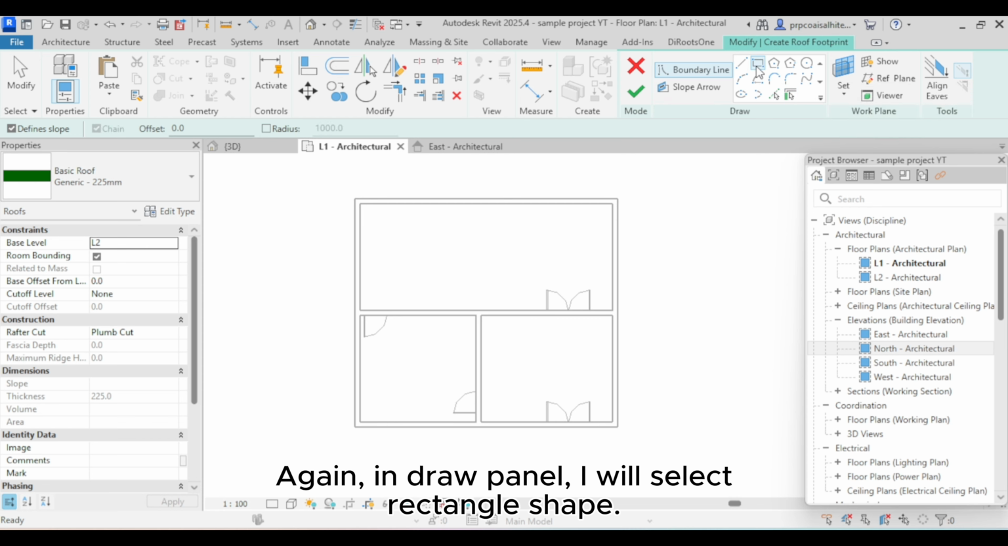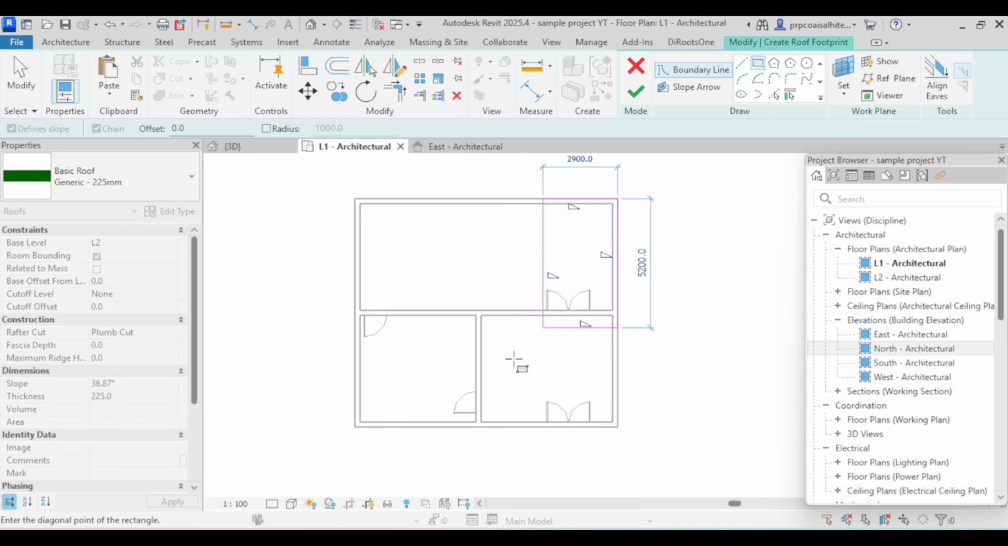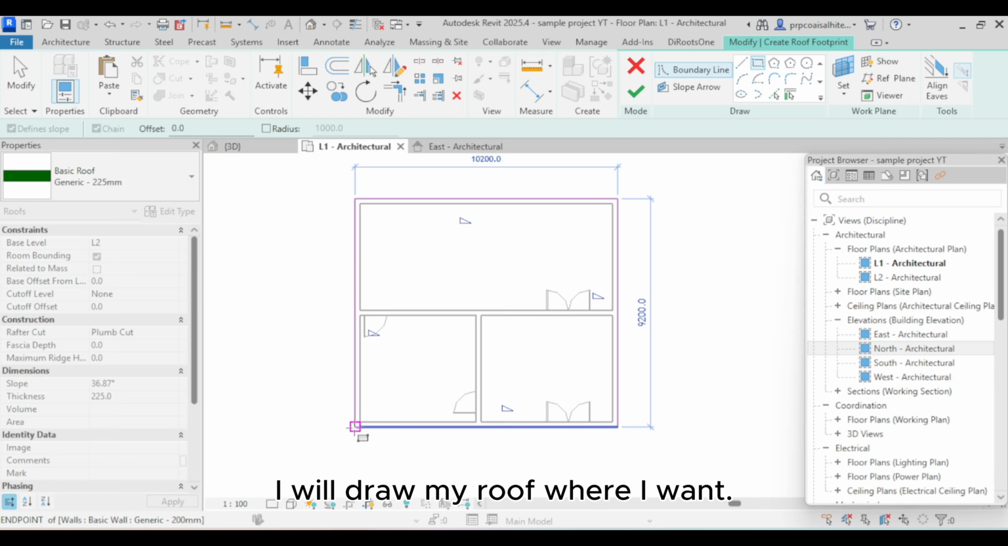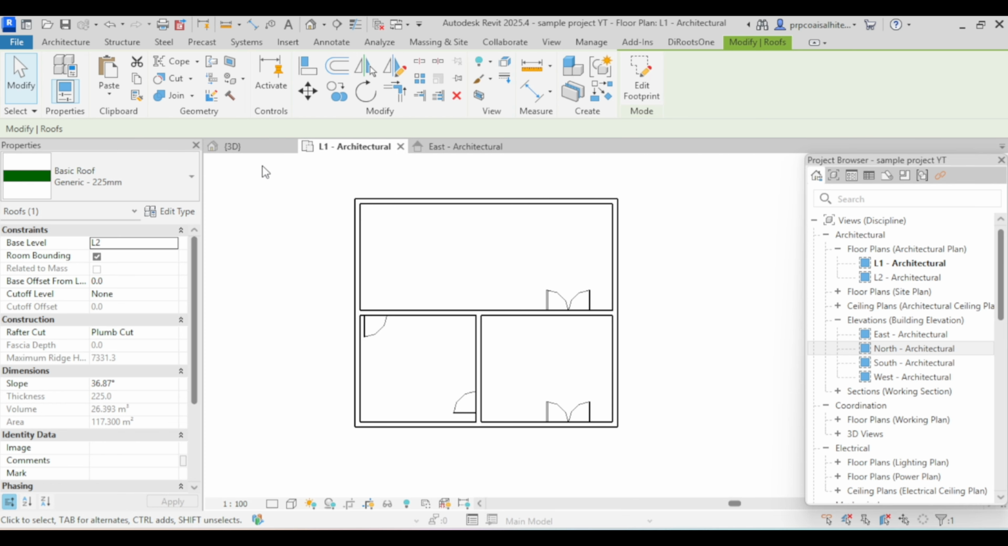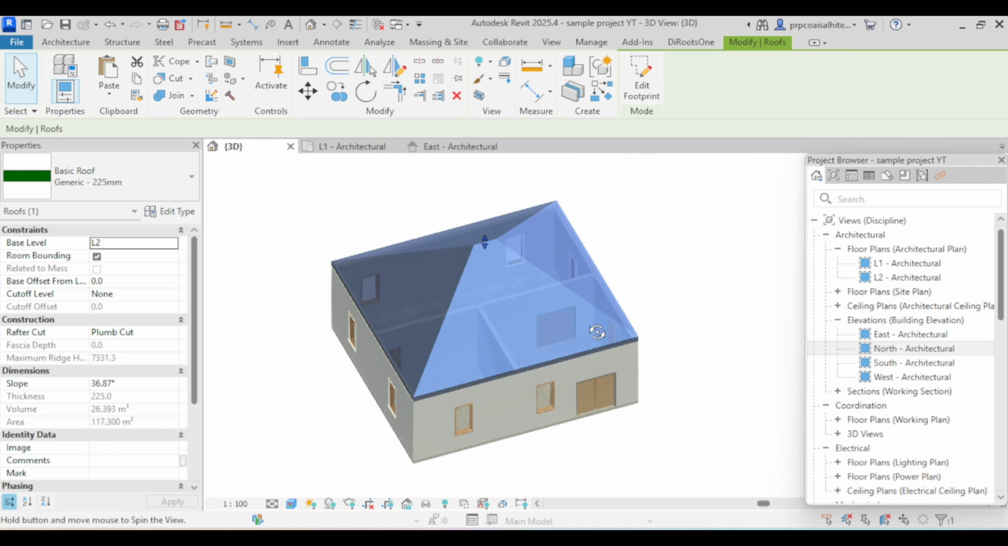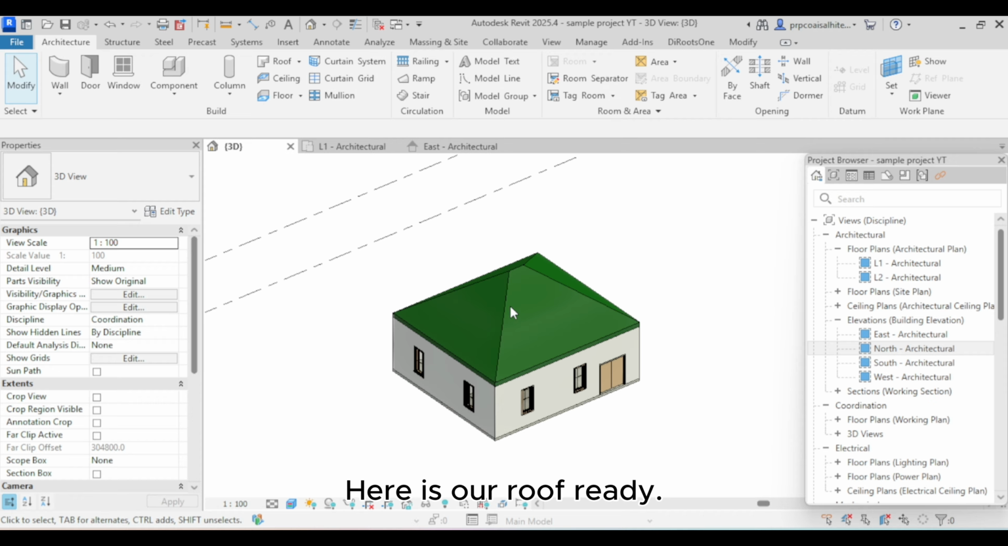Again in the Draw panel I will select the rectangle shape. I will draw my roof where I want. Once done, hit OK. Let's check in 3D. Here is our roof ready.